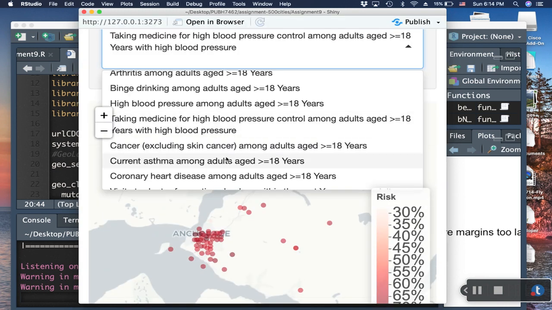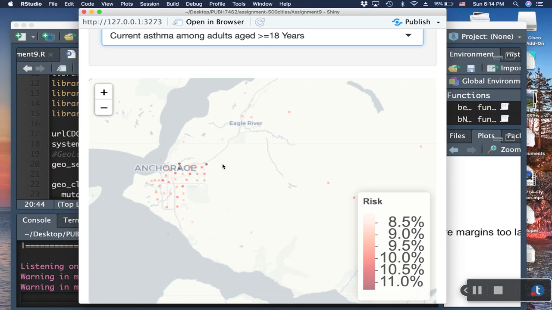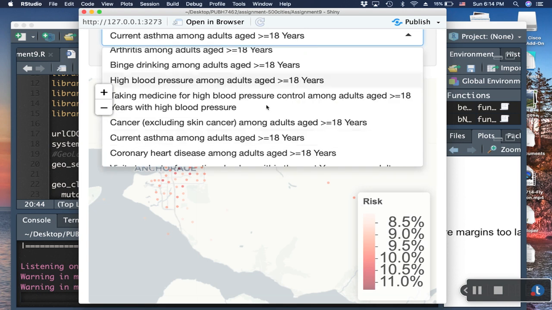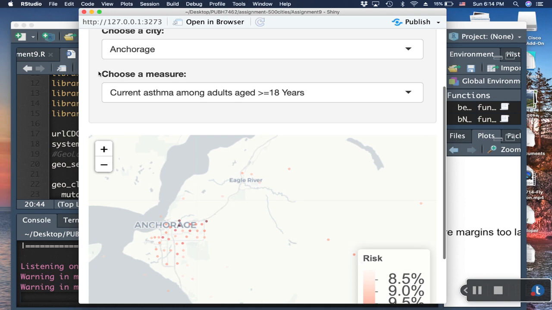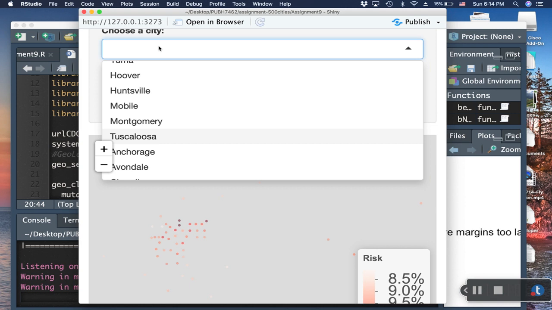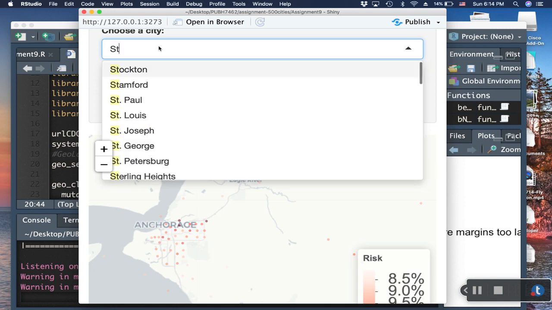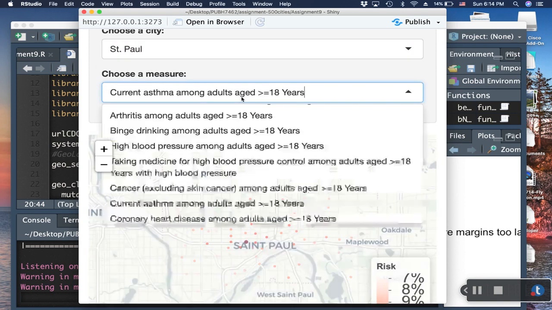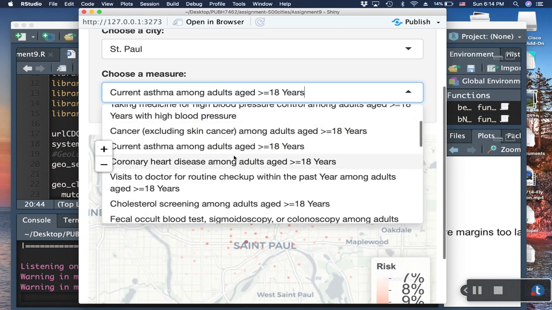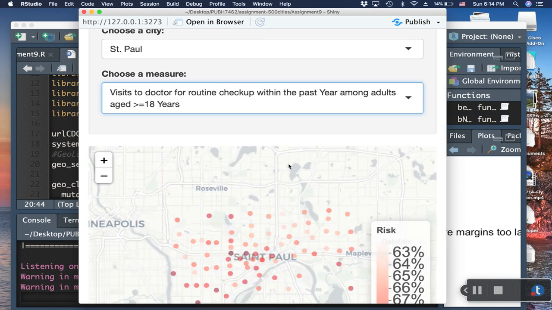And then when you scroll down, you can see the risk factor. So that's the percentage of the population that has this condition mapped. So it's mapped by color, and also it's supposed to be mapped by size as well. So let me just change that. Yeah, so then the size changes. Let's do a different city maybe. Let's do St. Paul.